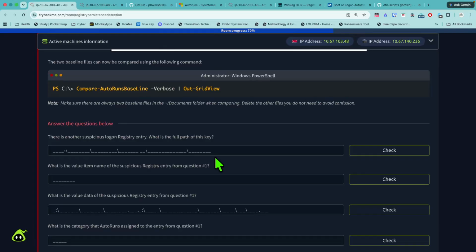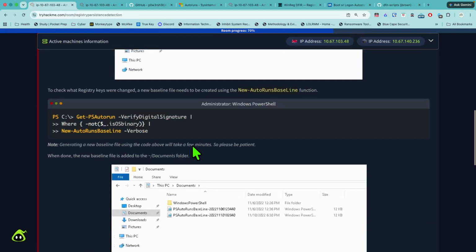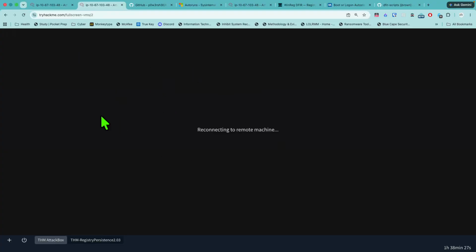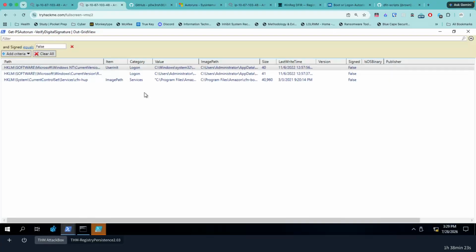Awesome. Alright. There's another suspicious login entry. What is the full path of this key? So what we need to do is, I believe we still need to do PowerShell. Yes. Alright, so what we need to do is take this. Reconnecting, come on technology, please be nice, thank you.